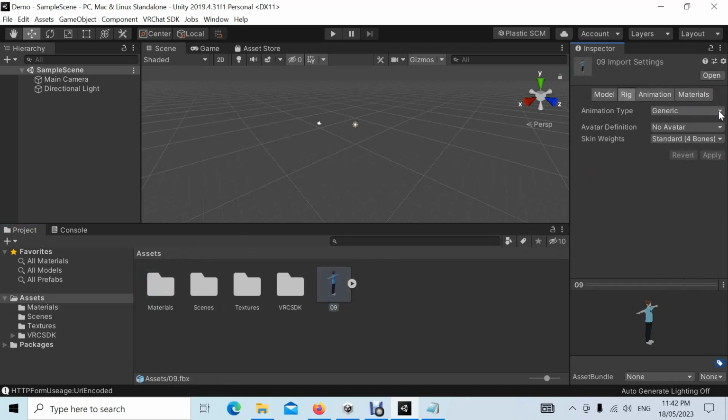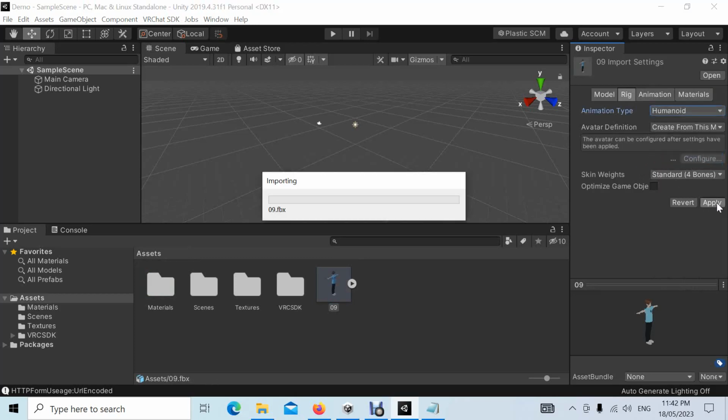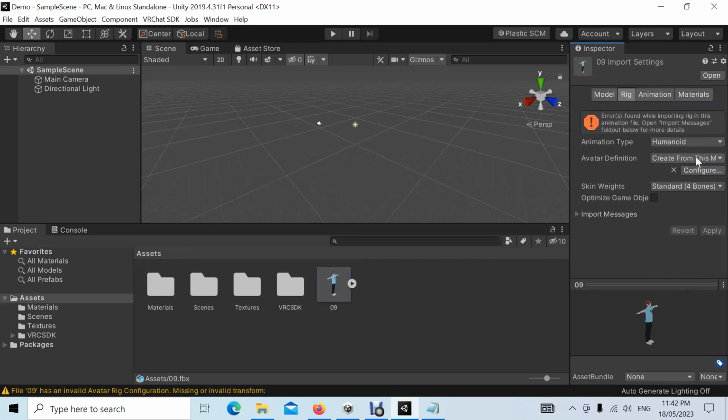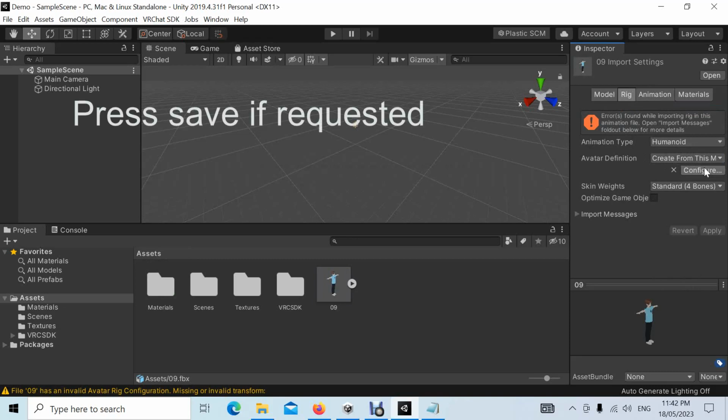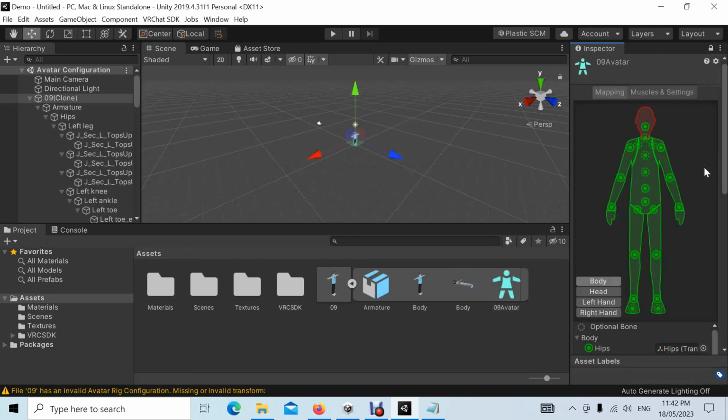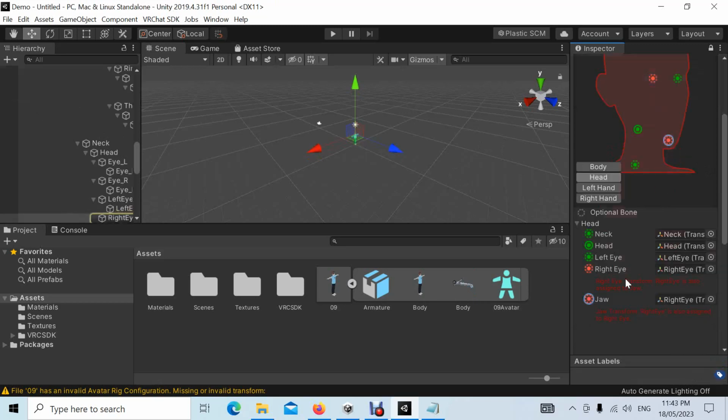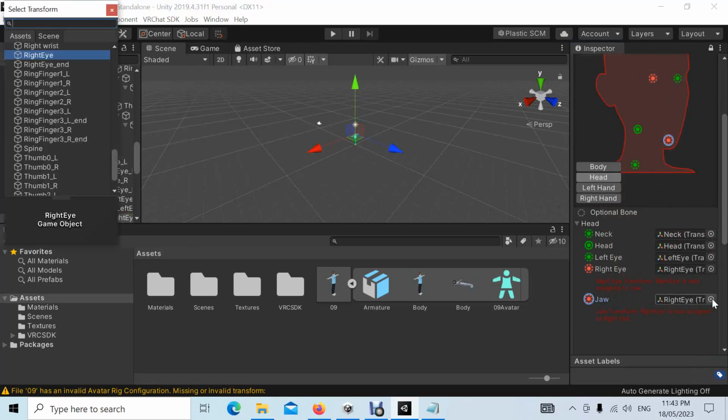Back to here. Rig. Need humanoid. Apply. Errors found. Configure. Right. Error found in the head. Jaw. For some reason it sometimes puts the right eye in the jaw as well. This is common with the Vroid model.